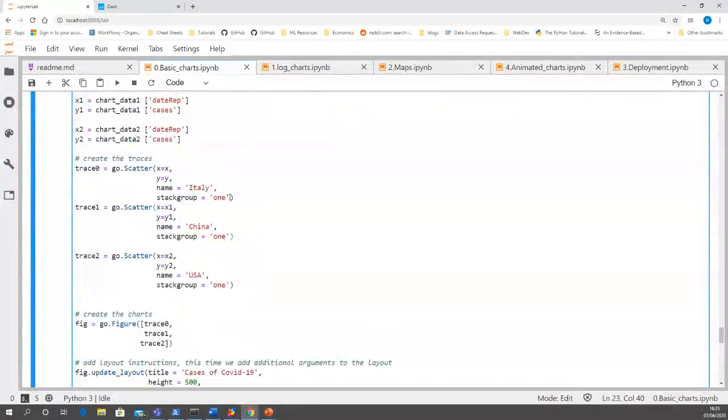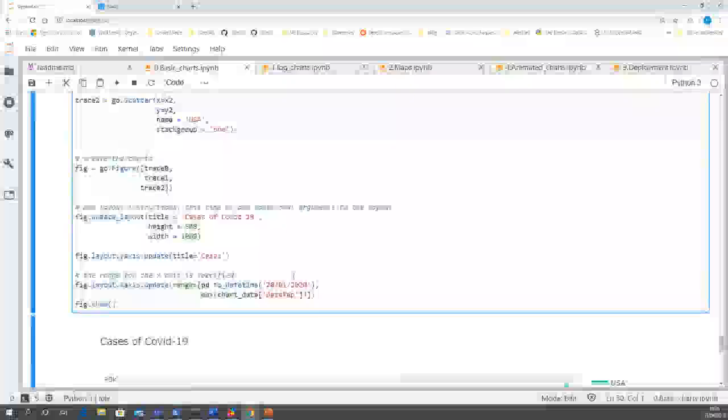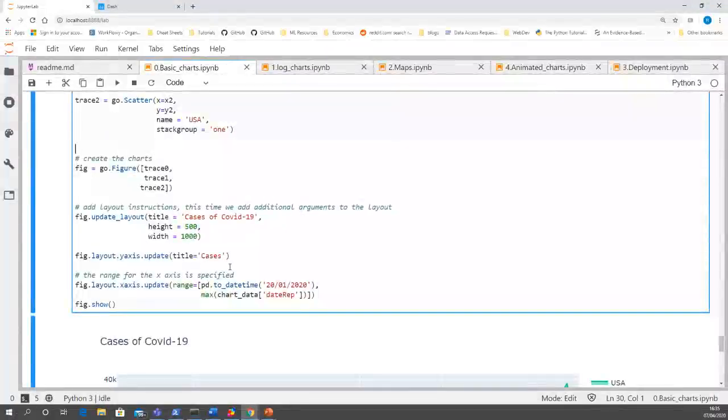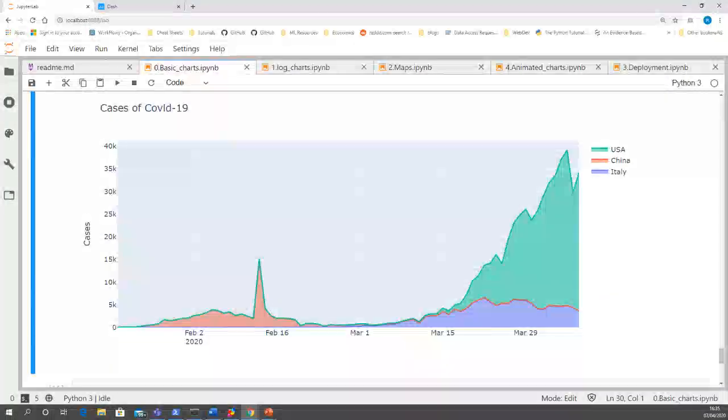There's then this parameter that you need to put in order to stack them. It just has to have the same name here. So it'll recognize that all of these traces should be stacked on top of each other. And then add the extra trace to the figure. All the other parameters are the same as before. And what you can see, you get a chart like this.